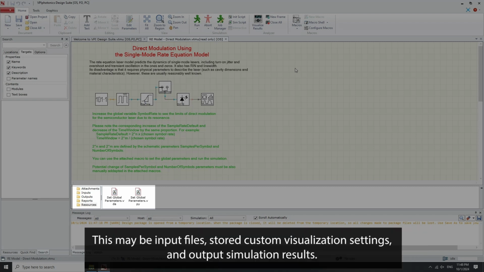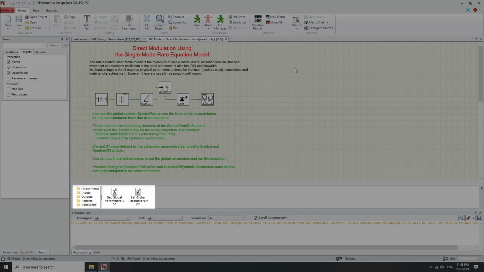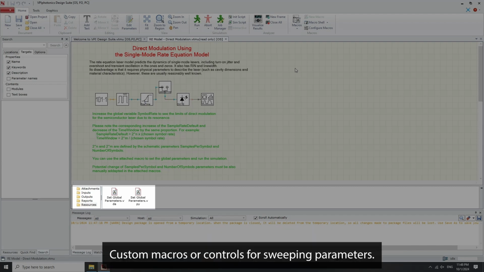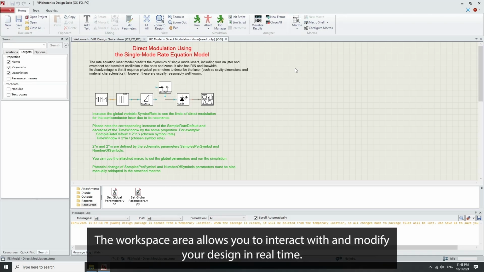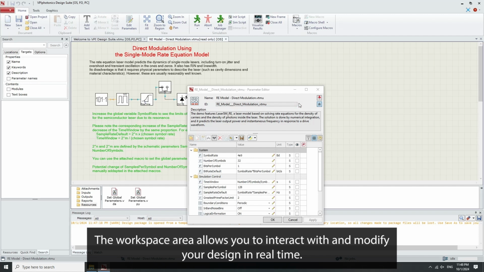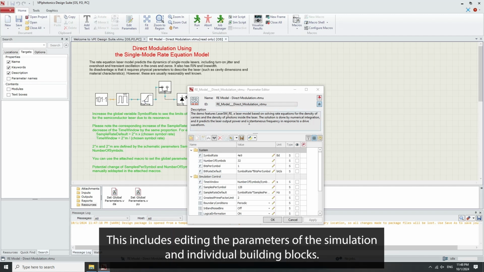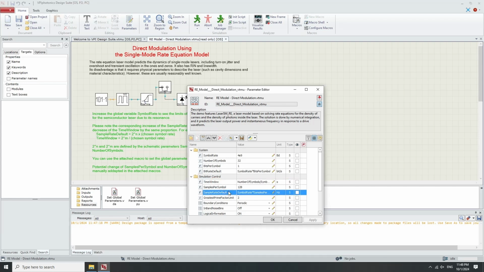This may be input files, stored custom visualization settings and output simulation results, custom macros, or controls for sweeping parameters. The Workspace area allows you to interact with and modify your design in real time. This includes editing the parameters of the simulation and individual building blocks.